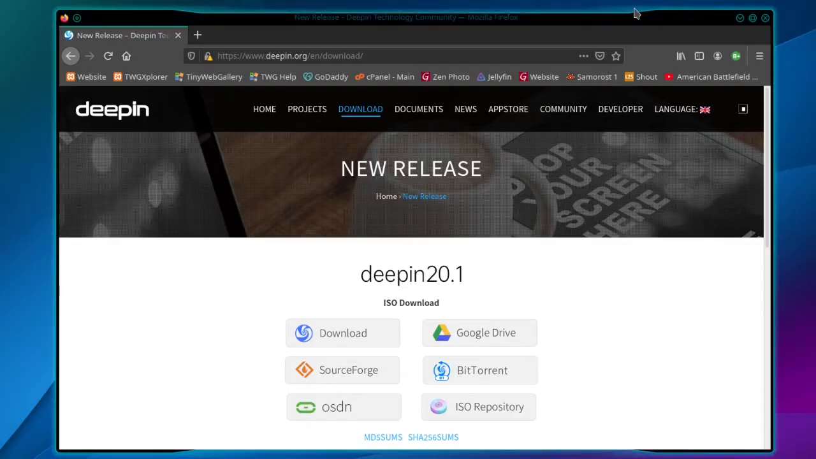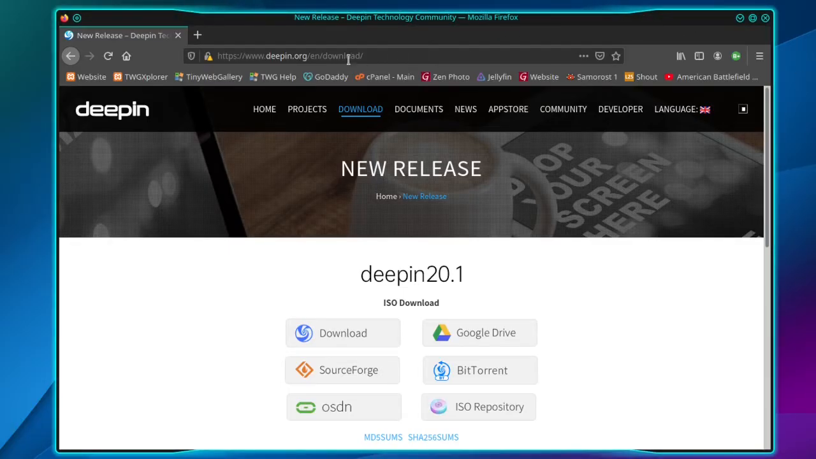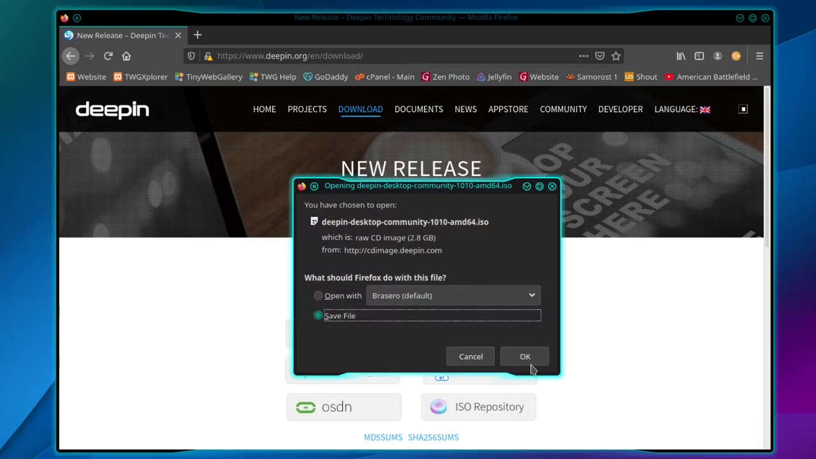This is how to install Deepin in VMware Workstation 15. Go to deepin.org/en/download and click the download button. Then click Save File.